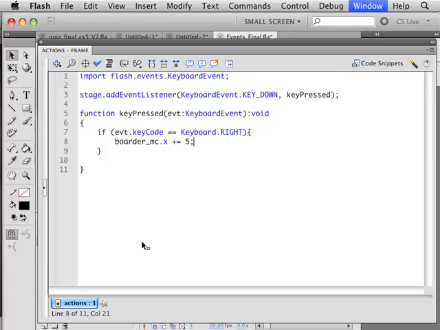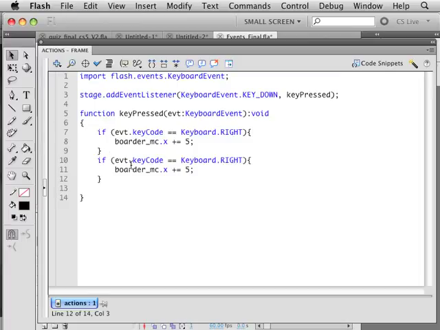Okay, so I'm going to copy this if statement. And then go below that whole if statement and paste it in again. Except I'm going to change the condition, the event keyCode equals equals Keyboard dot LEFT. So let's just type in capital L-E-F-T here. And of course, for my border, I want them to go in the opposite direction. So I'm going to subtract by 5 pixels. So that's a minus equals operator by 5. And let's give this a try.